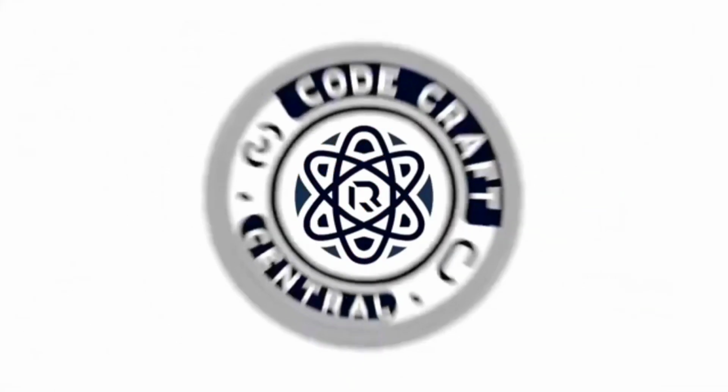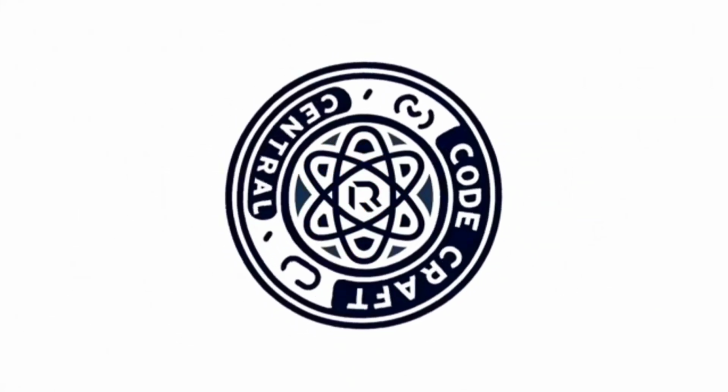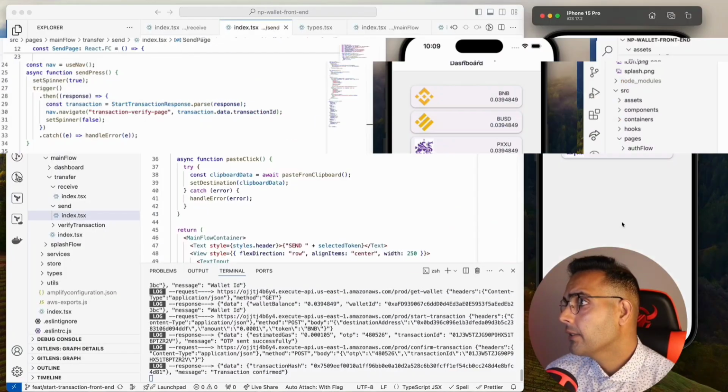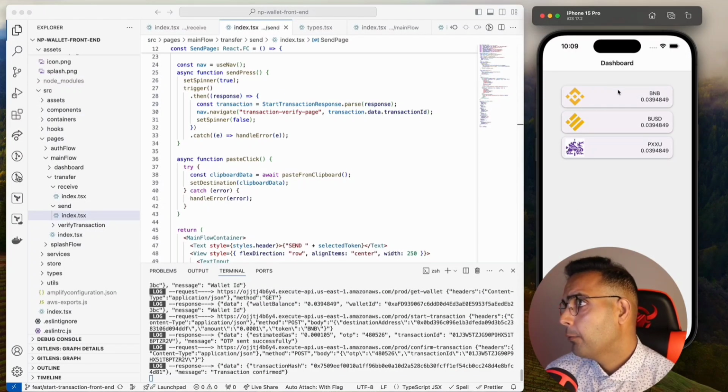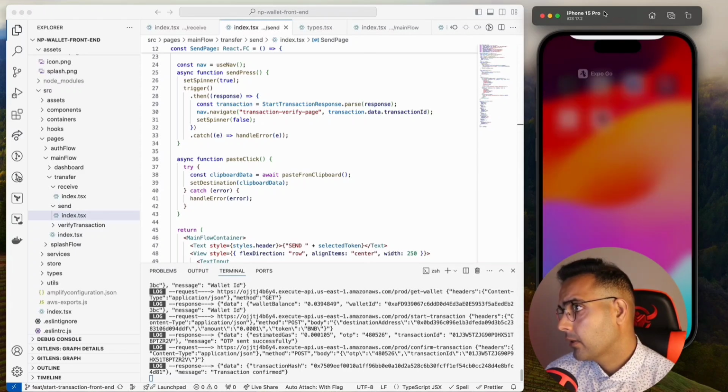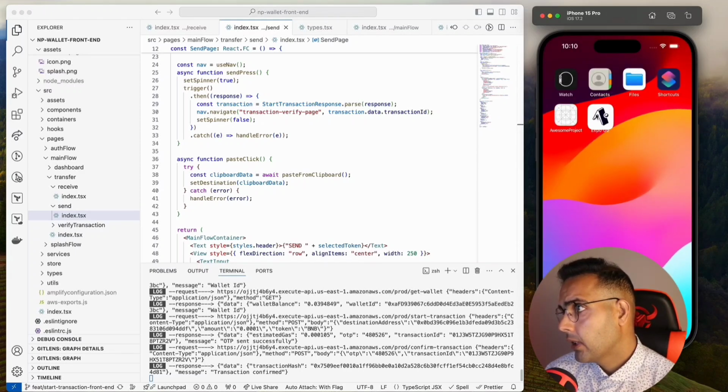In this episode, we are going to talk about two new APIs that we have created, and this time we are going to connect the front end and get the response. Here, as you see, I have the application already open. I want to close it and run it again so we see the logs together.